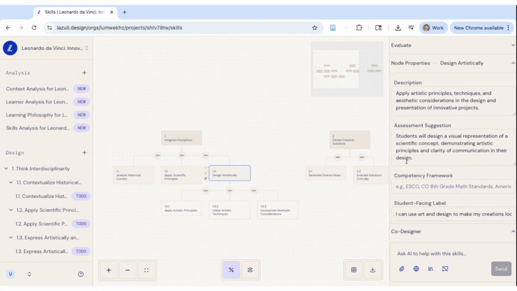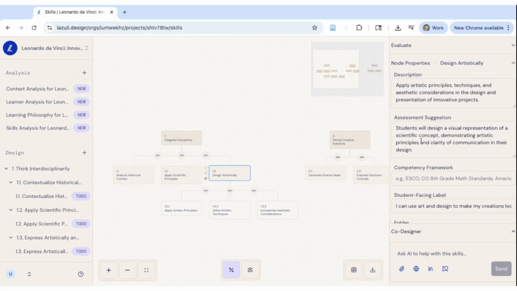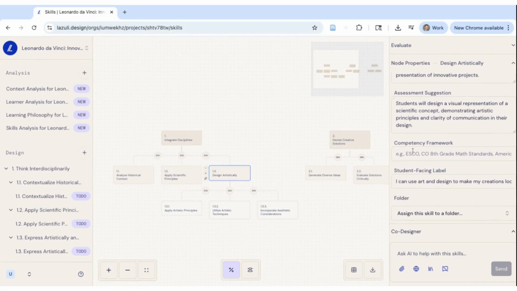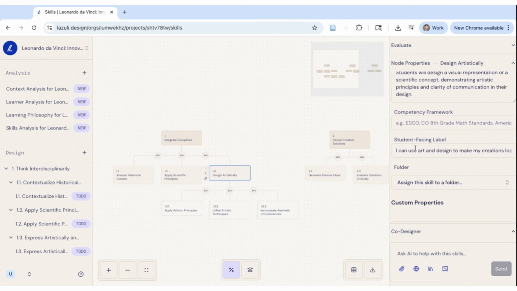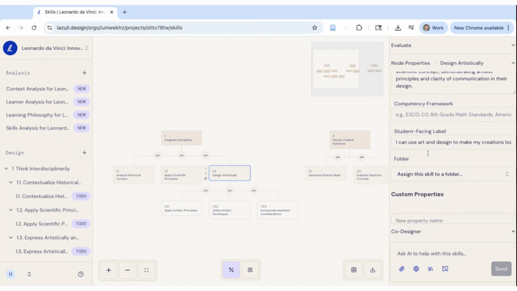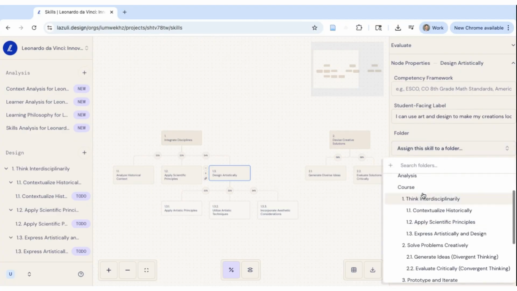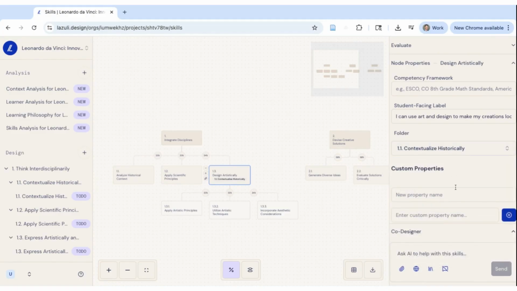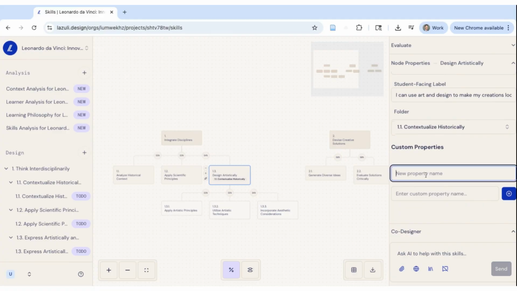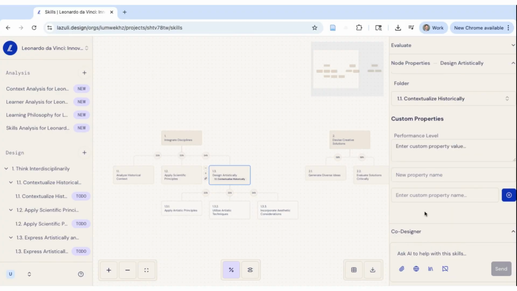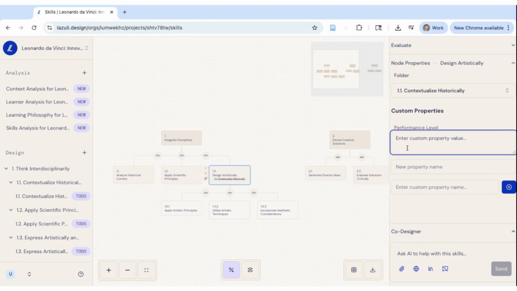Any suggestions for how to assess that particular competency or skill, competency framework that you might be attached to, if you want to have a student-facing version of it, the skill, the actual content that this connects to. So, for instance, it might be connected to contextualizing history. And then custom properties. So if you have something like performance level, you want to add a performance level criteria, and then you want to say that this is novice level, for instance.